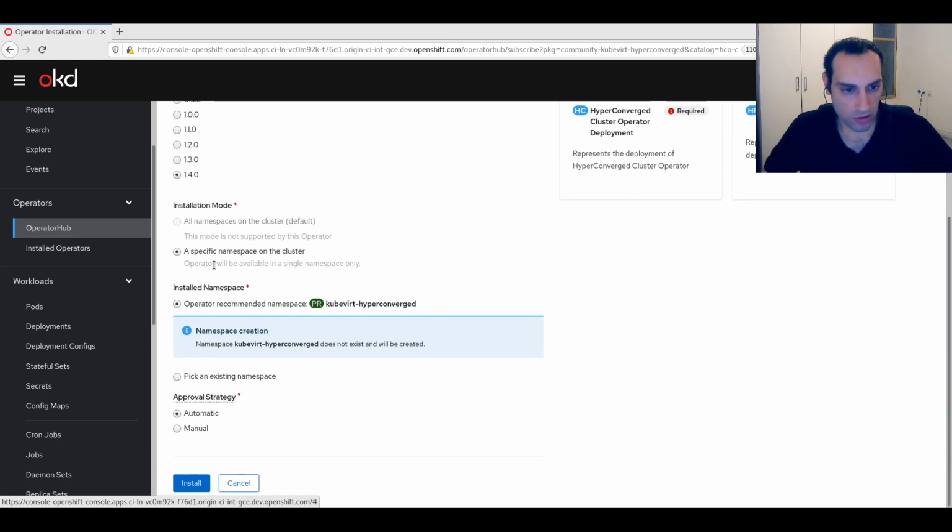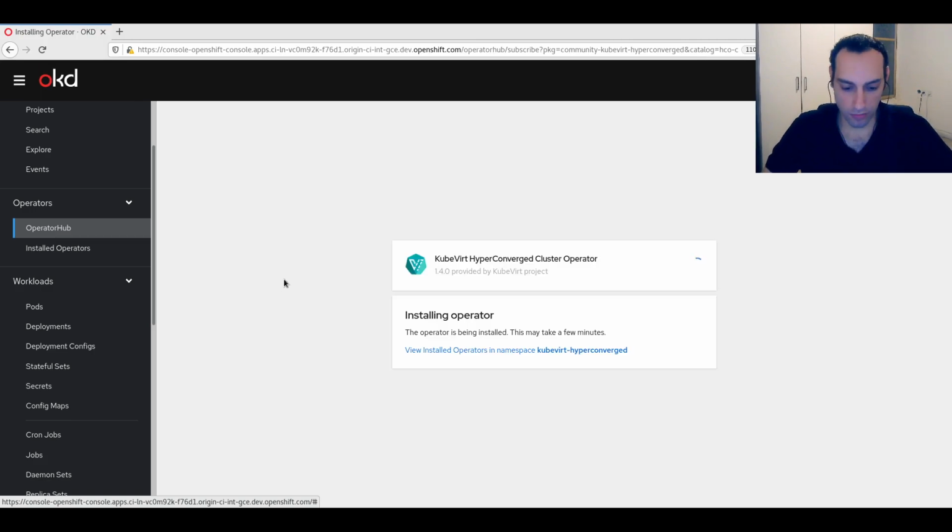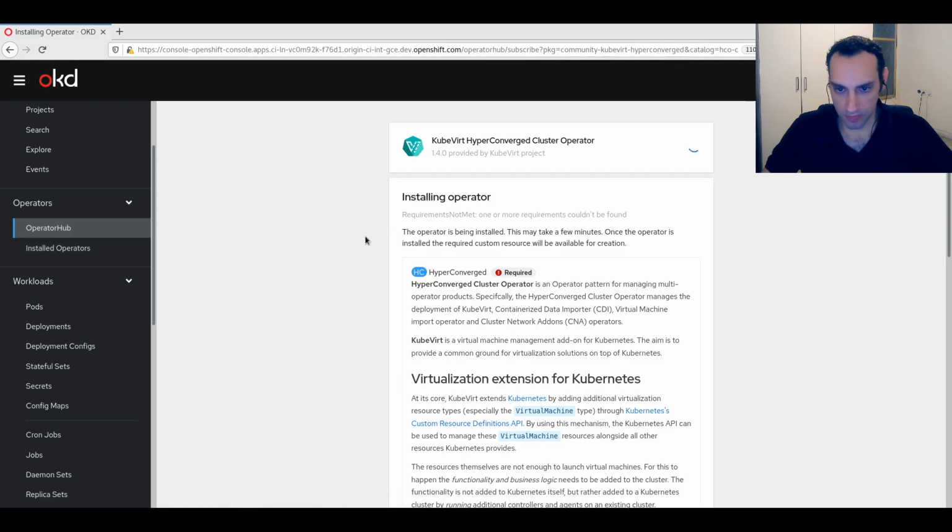The operator is installed on a specific namespace on the cluster, which is kubevirt-hyperconverged. This operator is a singleton, meaning it can only be installed once per cluster because it's watching all the virtualization resources within the cluster. We click on install. Now the first stage of the installation begins. The resources are being deployed by OLM.